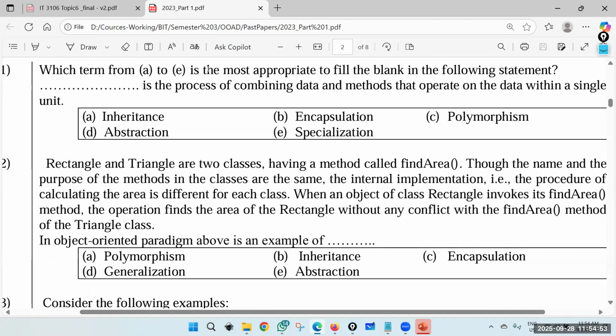Which term from A to E is the most appropriate to fill the blank in the following statement? E is the process of combining data and methods that operate on the data within a single unit. How do you call this? Anyone? Encapsulation. Yeah, that is encapsulation.